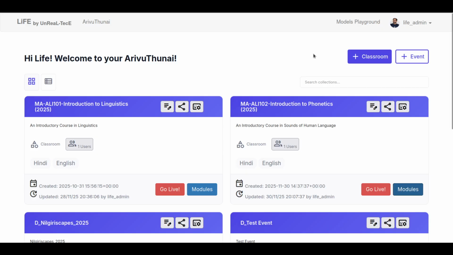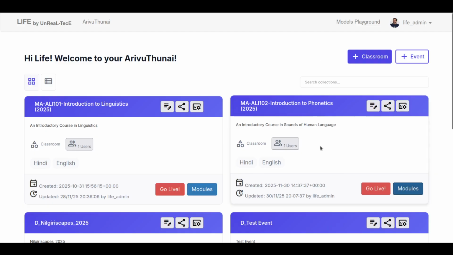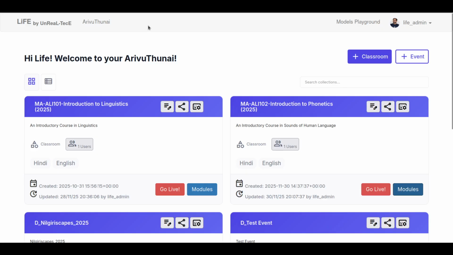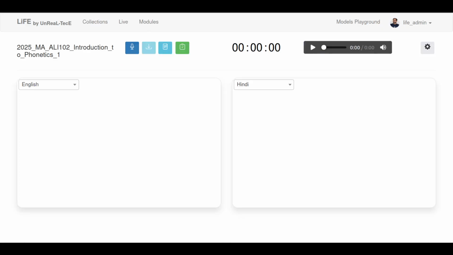So there are two main ways in which the materials could be sourced into this app. One is by capturing the live lectures and the other is by uploading materials into the app. So let's take a look at the live lecture module first.